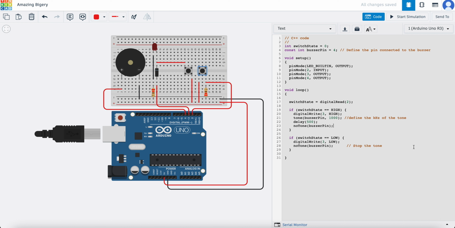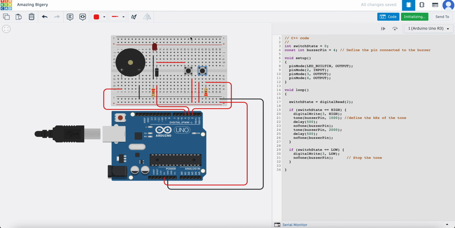And we want a two-tone. So what we're going to do next is, after saying no tone on the buzzer pin, we're going to create another tone, which will be on buzzer pin, and this will be 2,000 kilohertz. We have a delay again, 500 milliseconds, and finally no tone on the buzzer pin. Now if we run this code, we have our alternating high-low sound.